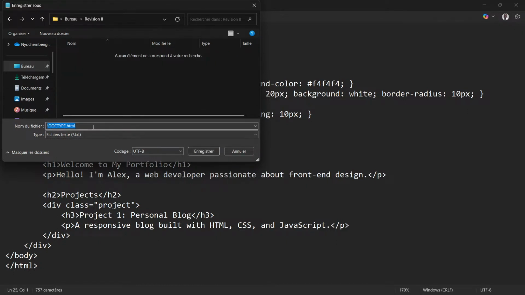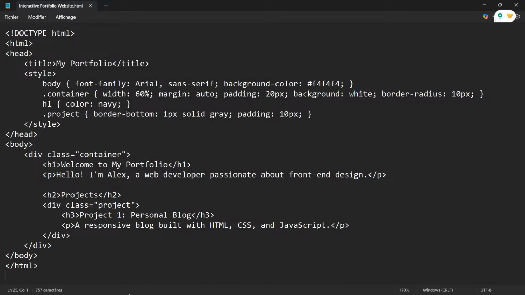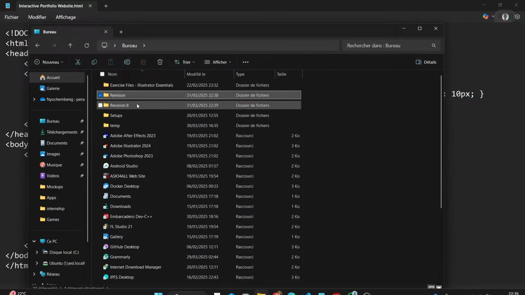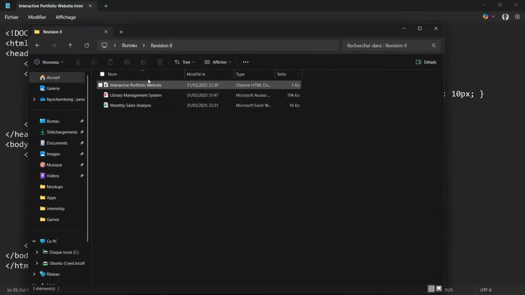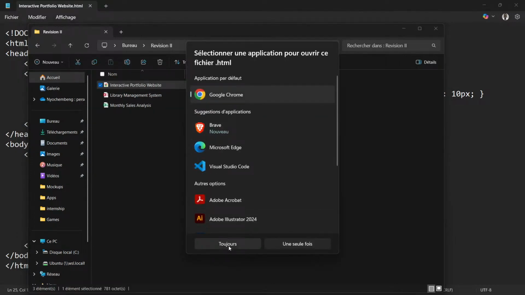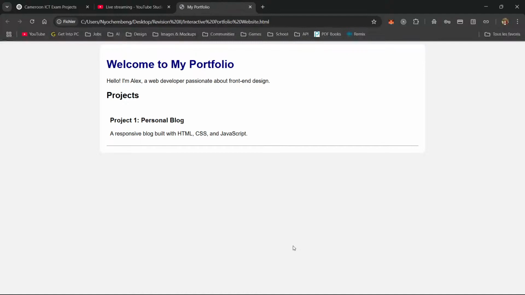Open it, .html. Now you can save. Now that it's saved, let's navigate to revision 2, and here we can find the interactive portfolio website. Now let's open the website. Okay, here is our website.